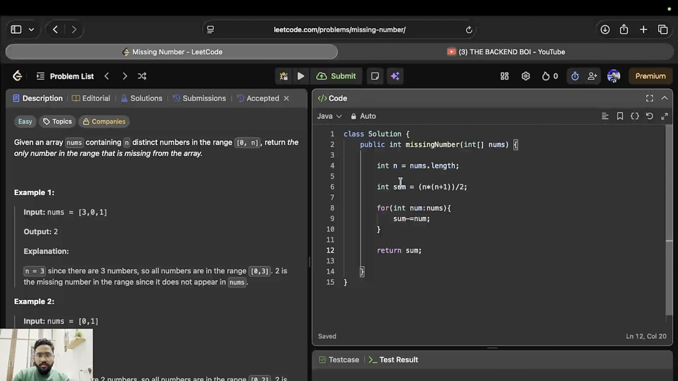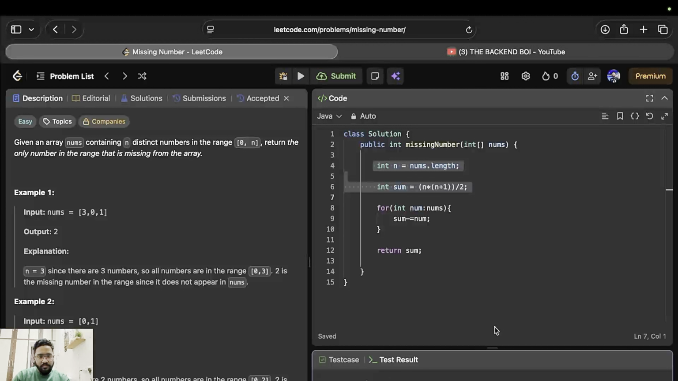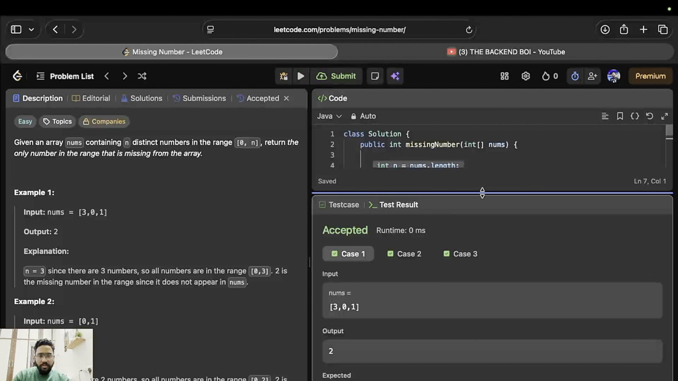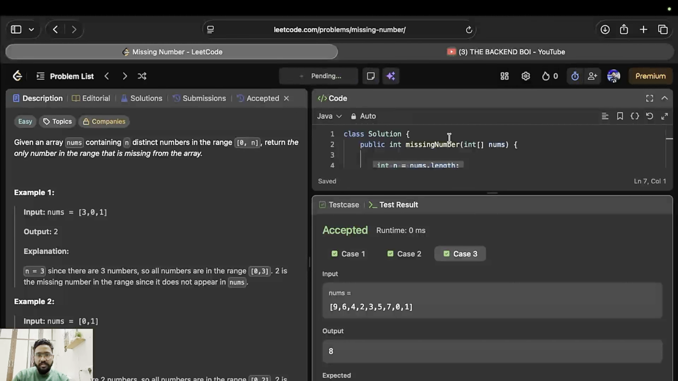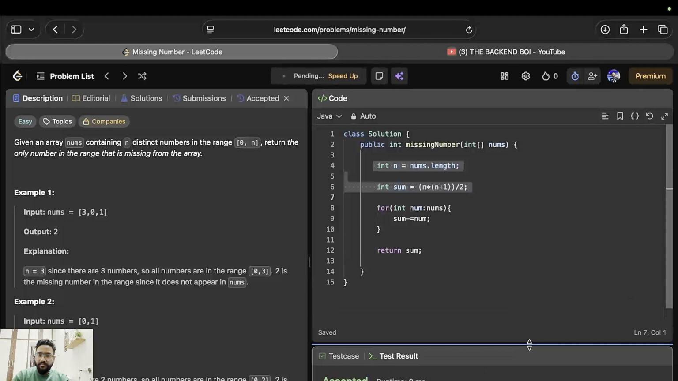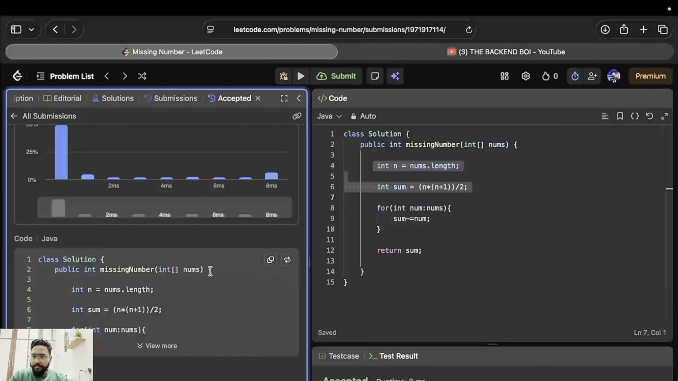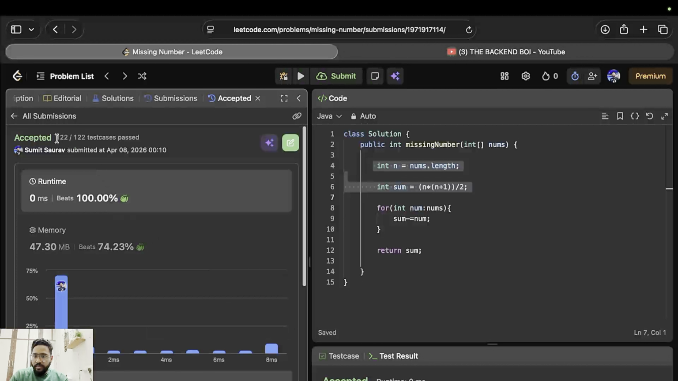That's it. This is going to be done in O(n) time complexity, and as we are using constant space, it is O(1). Fine, let's submit and see the test cases. So yeah, all 3 test cases got accepted. Let's submit and see the test cases as well. So yeah, it accepted all 122 test cases and beats 100%.